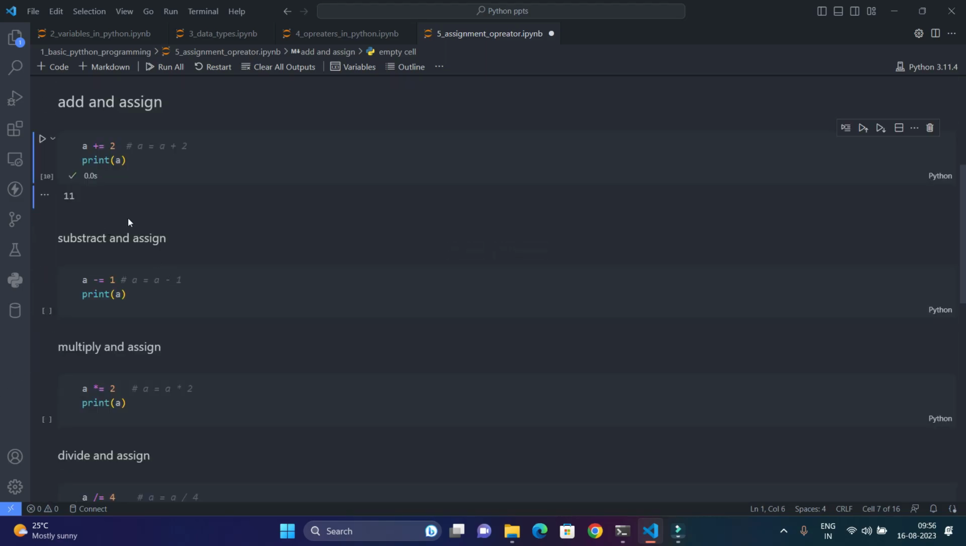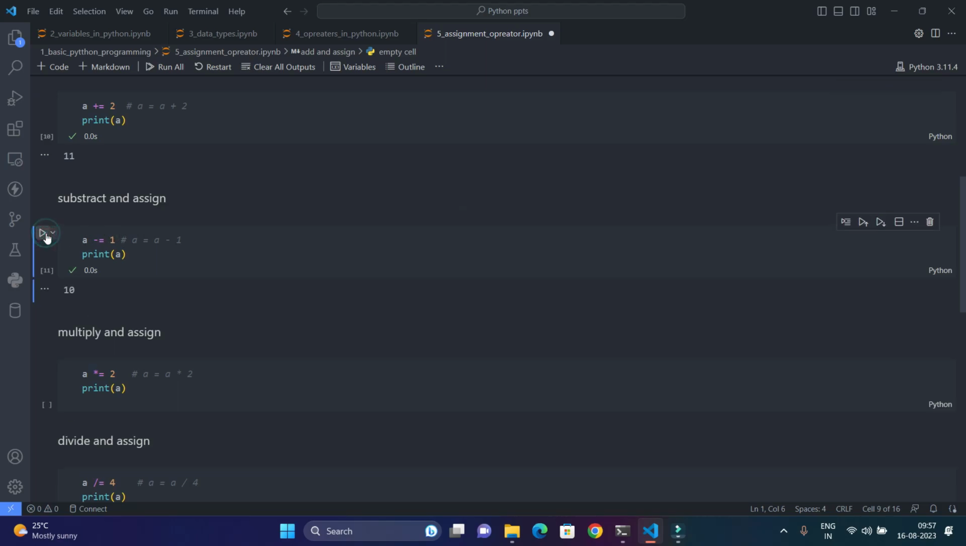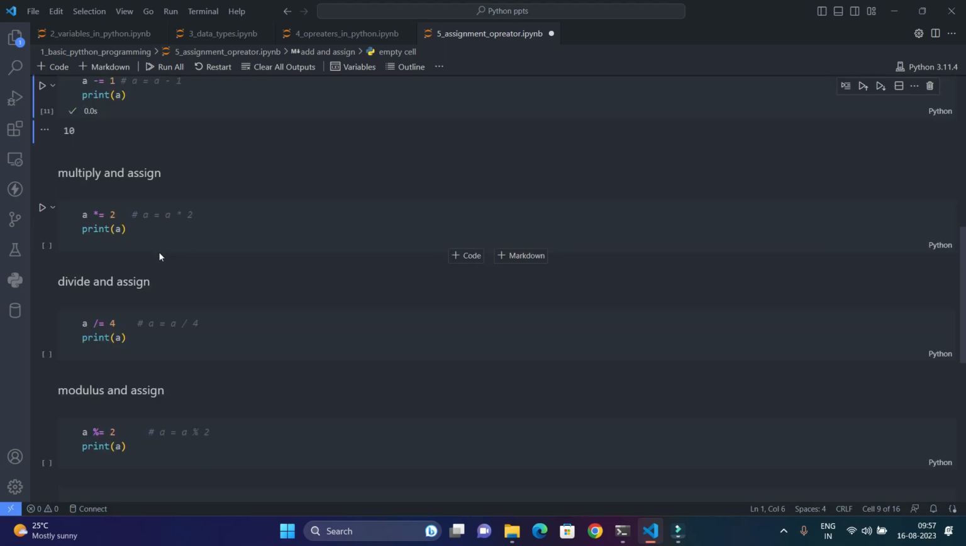Okay, so let's try to subtract and assign. Now we know the value of a is 11, and what subtract and assign does is it will take the value of a, subtract the value from it, and assign it again to a itself, and the operator is minus equals to. So let's see the output of it, and now you can see here 10, that is 11 minus 1, and it is assigned to a again. So now the value of a is 10.